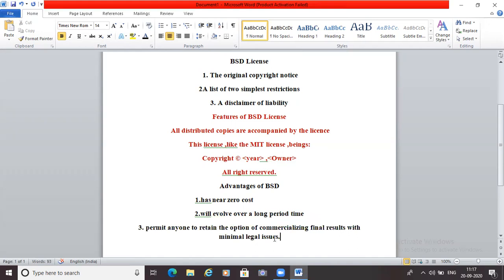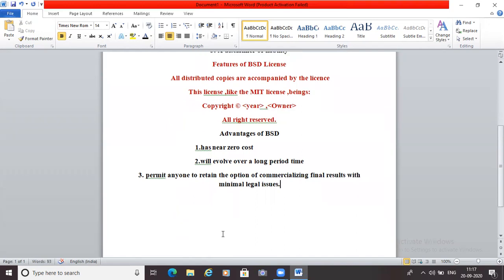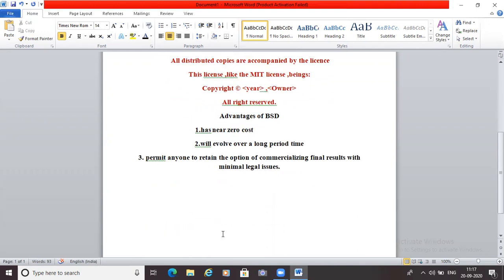So the advantages of the BSD license are that it has near zero cost, then it evolves over a long period of time, then it permits anyone to retain the option of commercializing with minimal legal issue. These are the advantages of the BSD license. So BSD is a class 1 license for software.